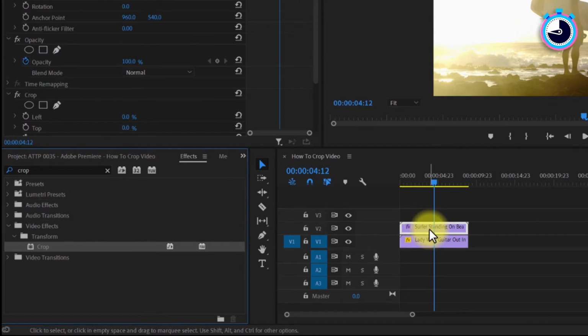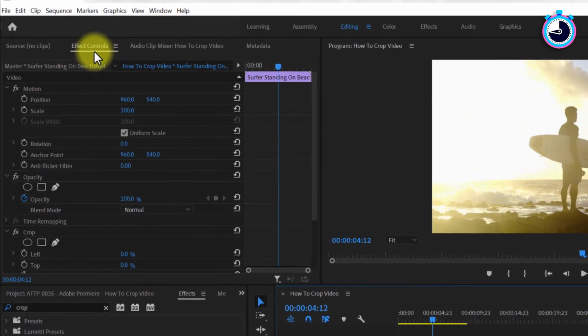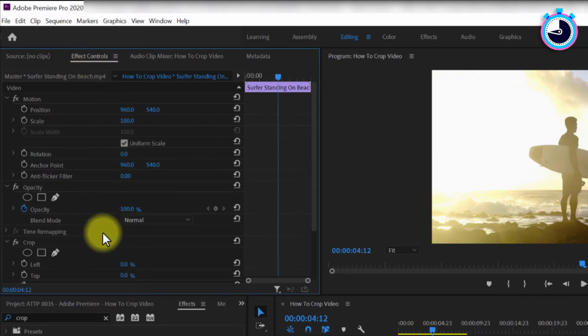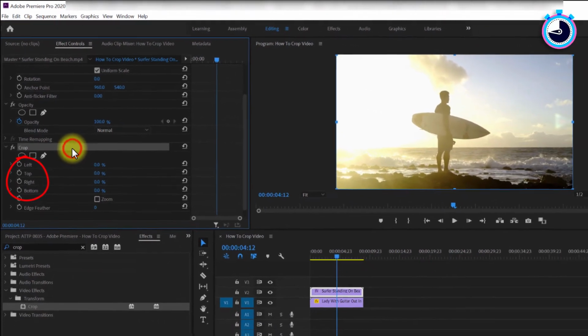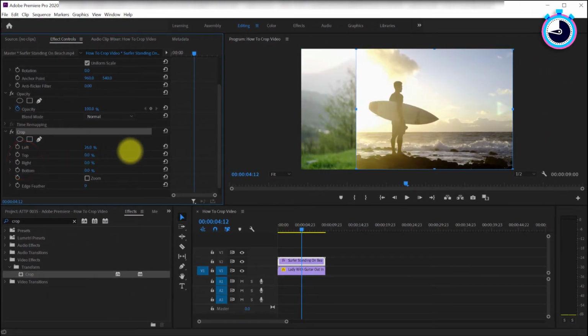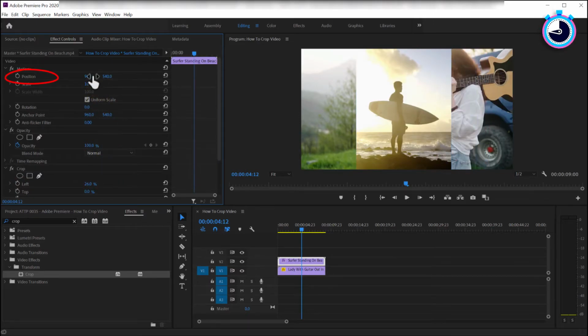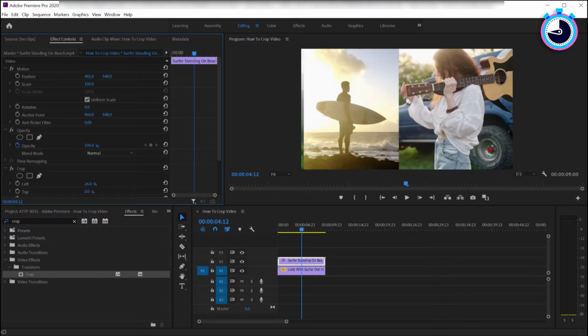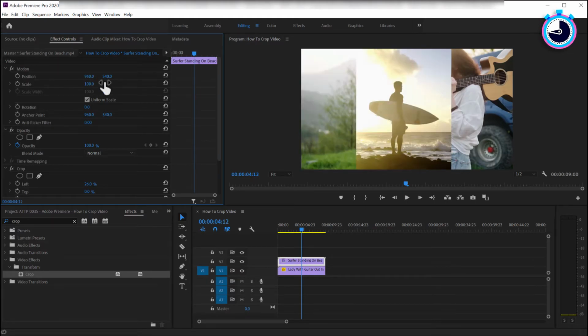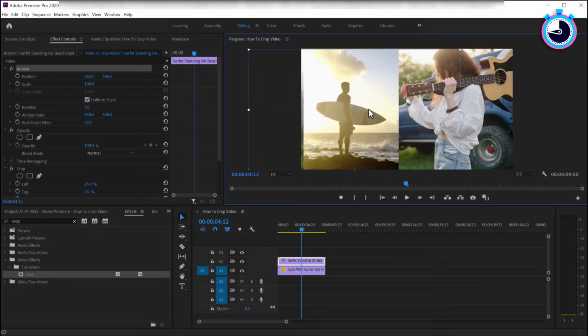Now ensure your top clip is selected and head over to Effect Controls. Under crop, drag the left, right, top and bottom values to crop the top video to your desired shape. Now go up to position and adjust the values to change where the cropped video sits in the frame. Or alternatively, you can drag it with the Move tool.